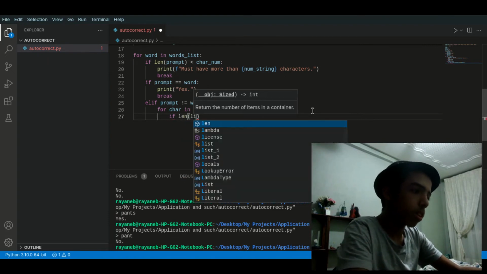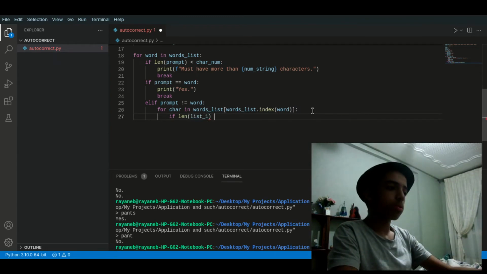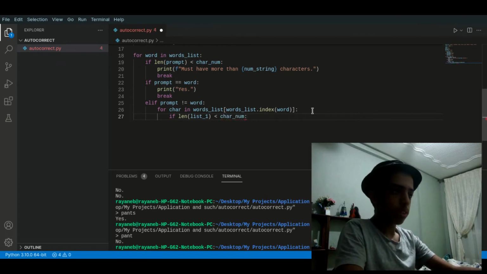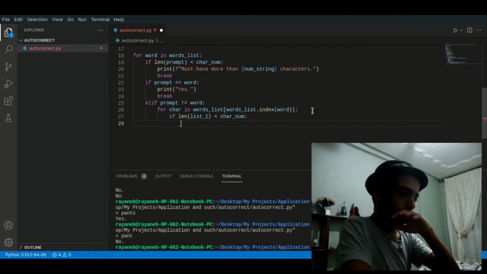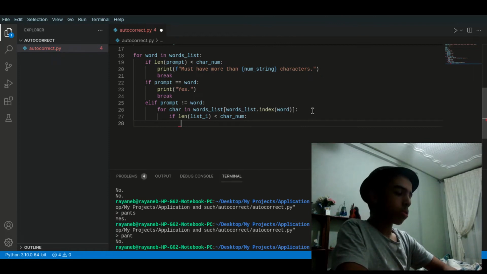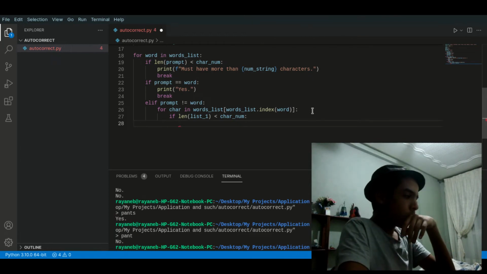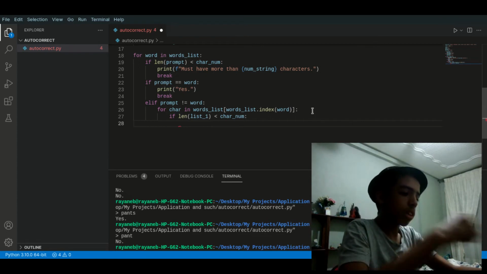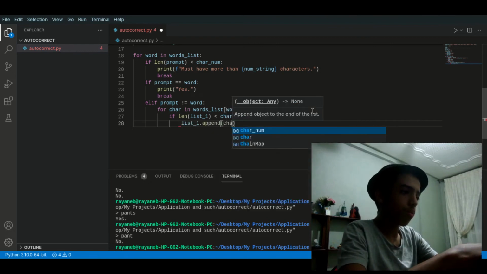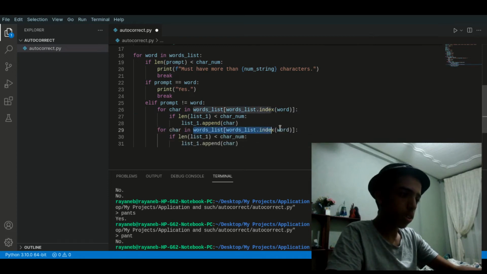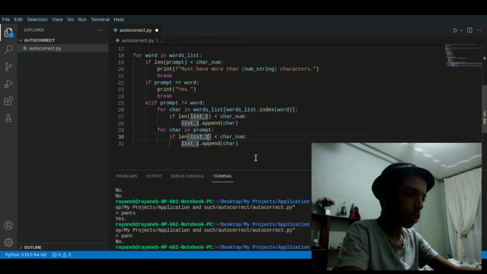So if length of list one, so the first list is what we will use to append the first three characters of the word. Because that's basically the most basic way, as far as I know, that we could use to detect if the word is partially correct. So, if length, then list one, append car. And we'll do the same thing again: for car in prompt, then you turn it into list 2.